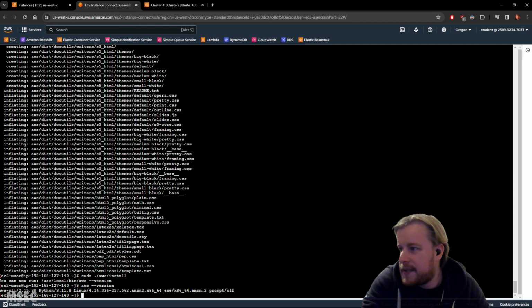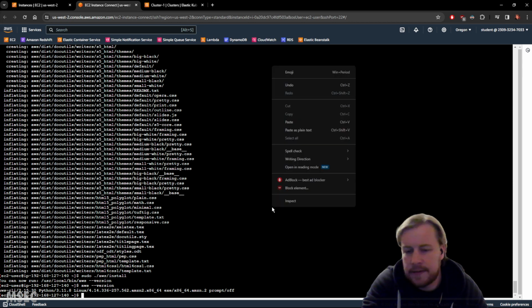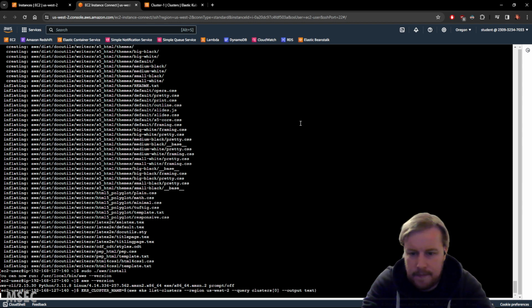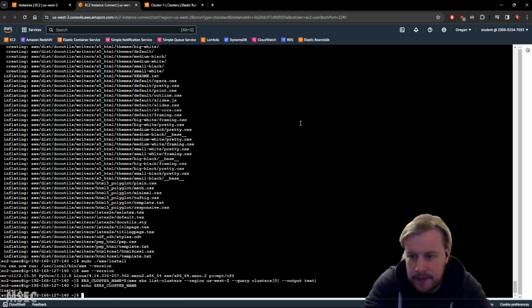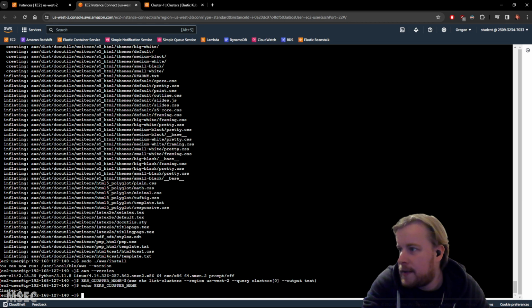Right, we're going to use the CLI to retrieve the EKS cluster name and store it in a variable, so let's copy that. And then echo $EKS_CLUSTER_NAME. Cluster 1. Alright, now use the AWS utility to query and retrieve your EKS cluster connection details, saving them to the kube config file.